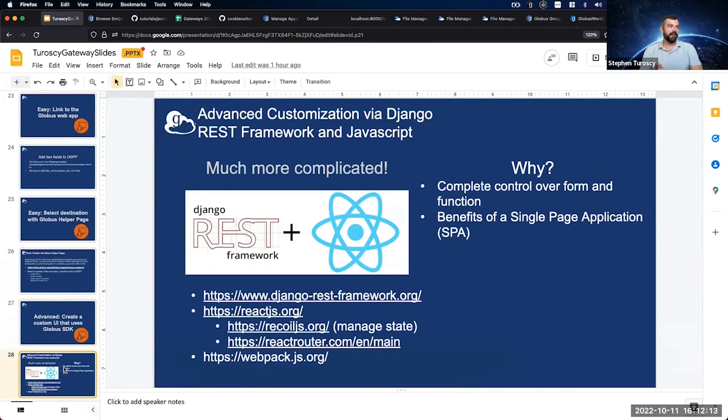Yeah. Don't cringe at JavaScript, please. I actually like JavaScript a lot, especially React. It's much more complicated because this is all custom. So we're using something called the DRF, the Django REST framework. It's a really cool, easy way of building out APIs from within your application. So I'm actually using the Django REST framework to make calls to the Globus API to get easy results back as JSON. And then we're calling that API from the JavaScript front end.